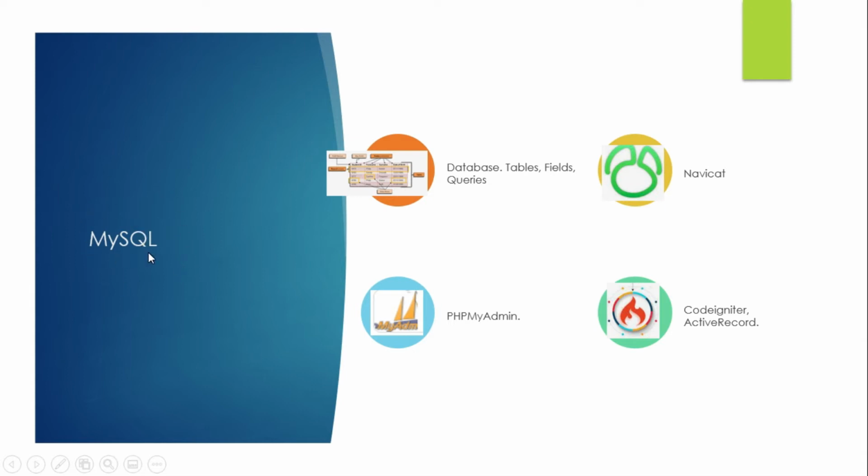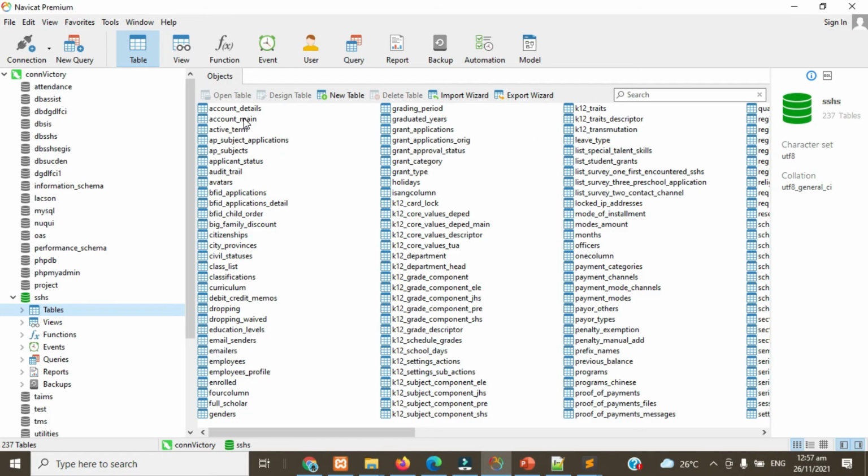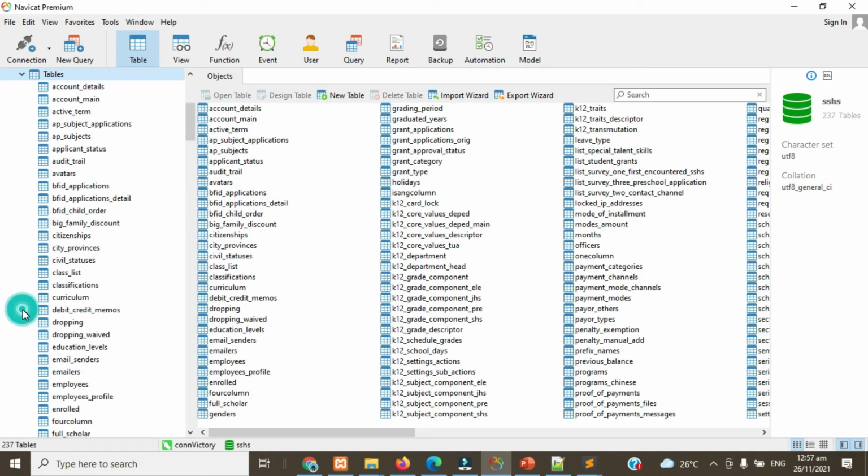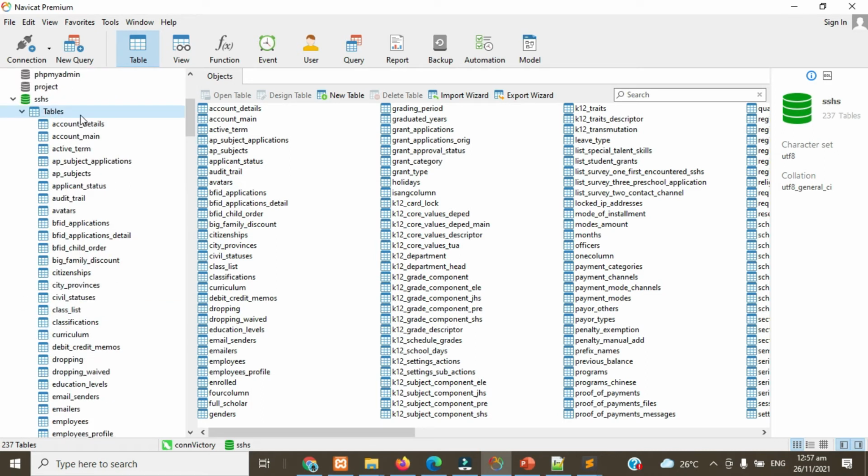So now we have MySQL, which is the database: the tables, the fields, the queries, which are the repositories of data. We can use phpMyAdmin as the tool to navigate the different components of the database. We have Navicat, of course, and we have the CodeIgniter Active Record in terms of programming. So this is the Navicat part. It's easily navigable. We can easily navigate the different components of a database.